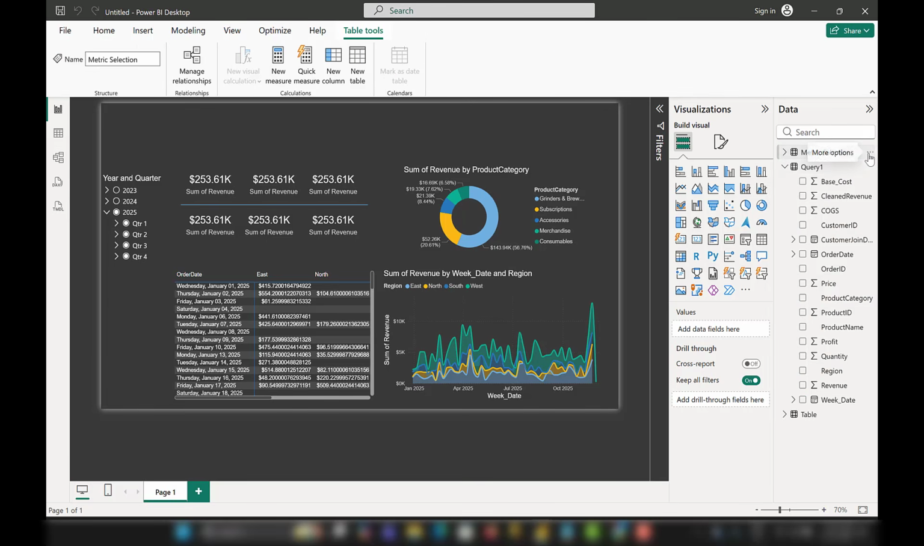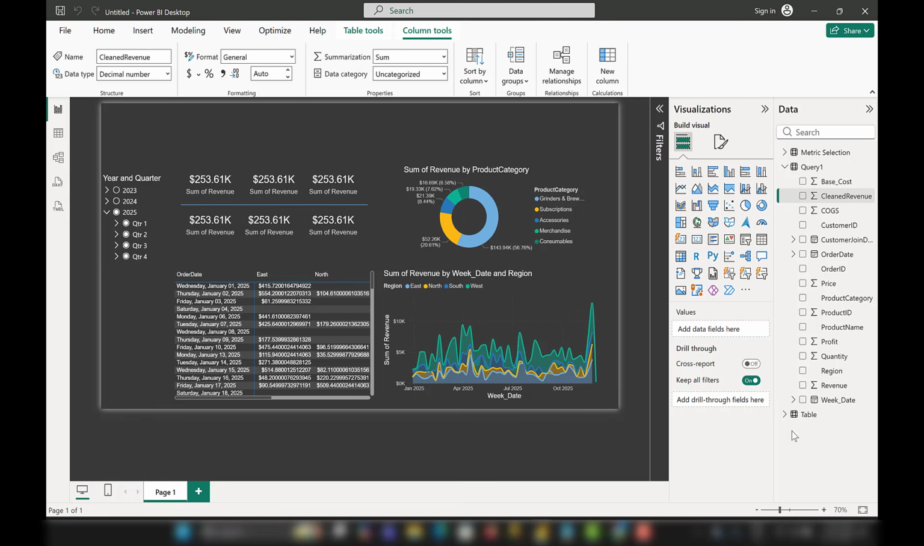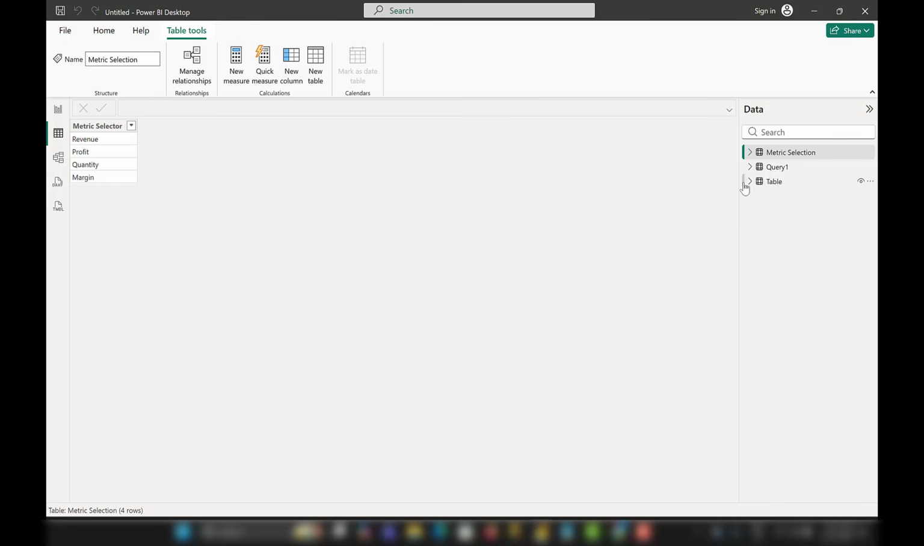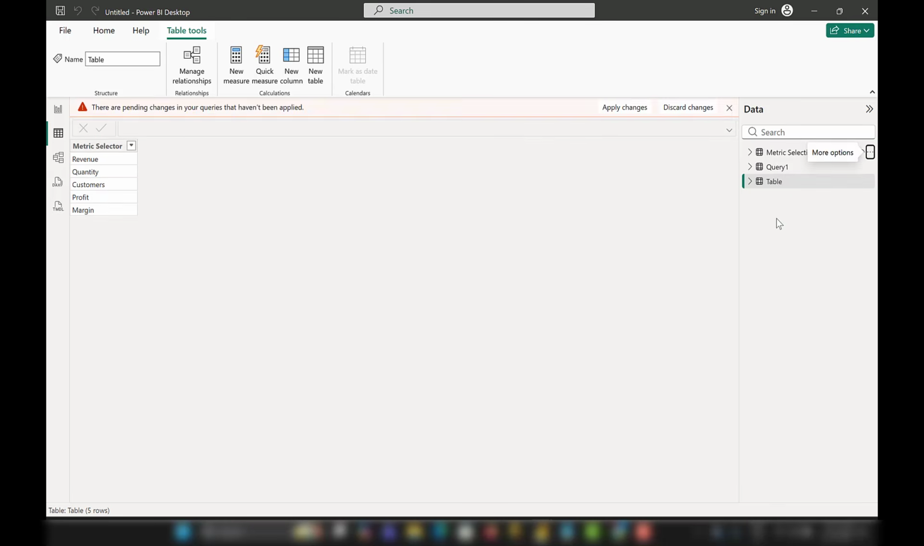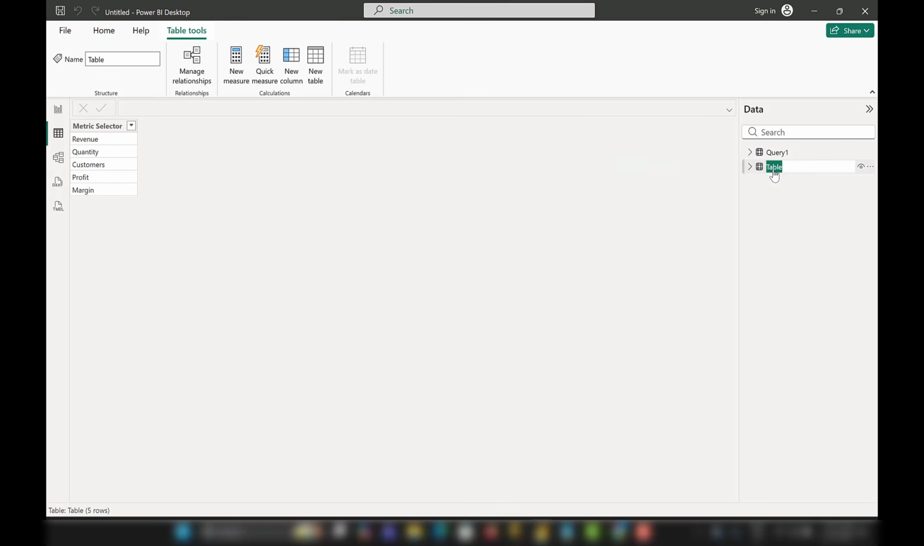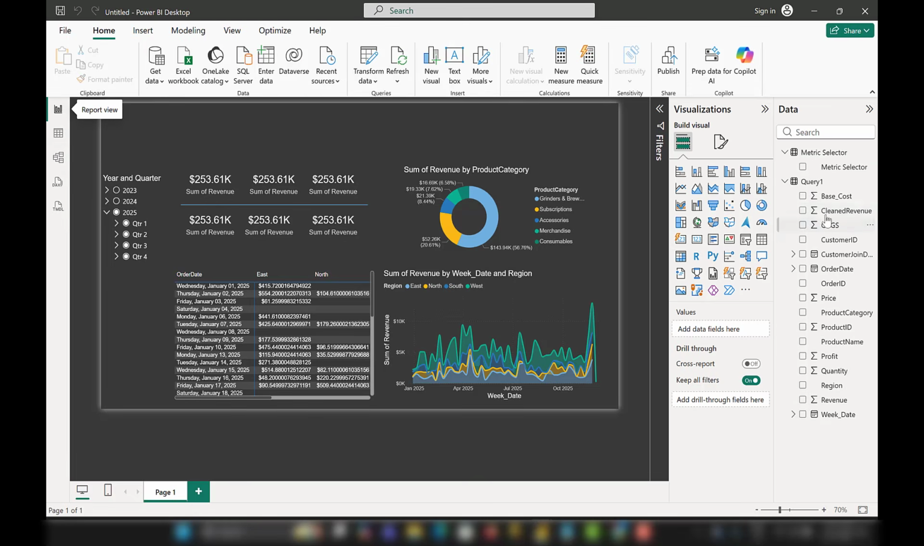The previous table metrics. Let's see which one we have the most information in. So I'll click over here to this side. And then here we have this one and this one. So this one has a little bit more. So let's eliminate that one by clicking the ellipsis and hitting delete from the model. And now we can rename this metric selector. Okay. So let's go back over and then let's create a new measure here.